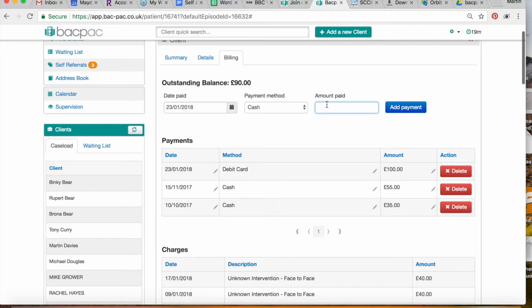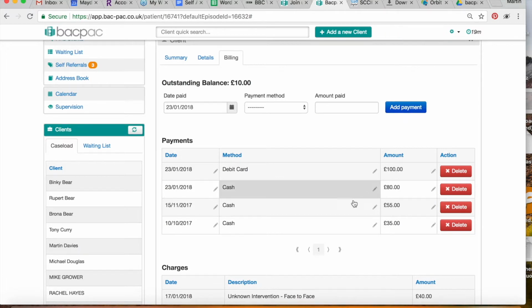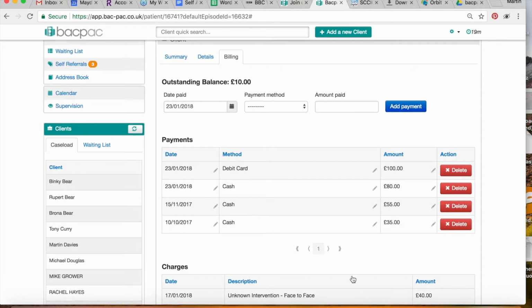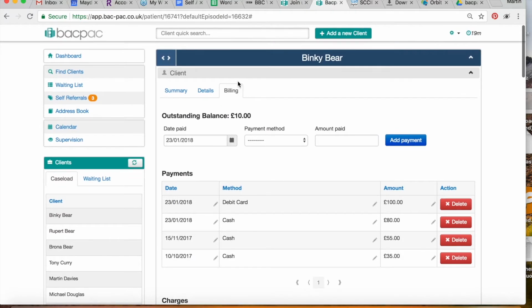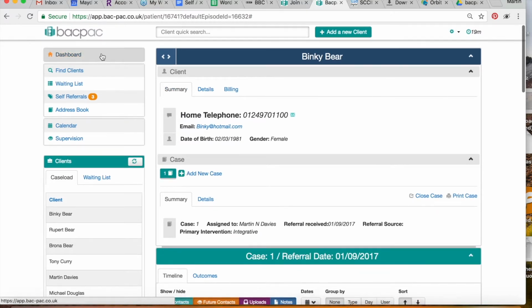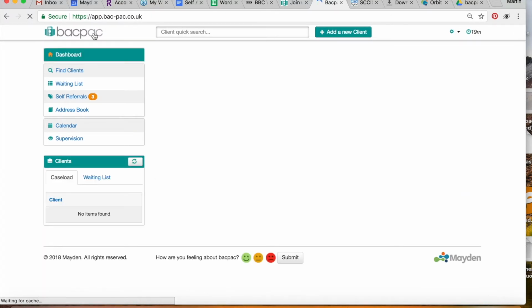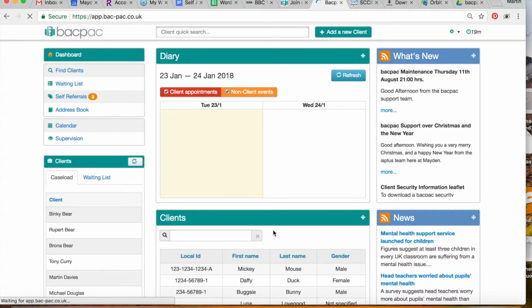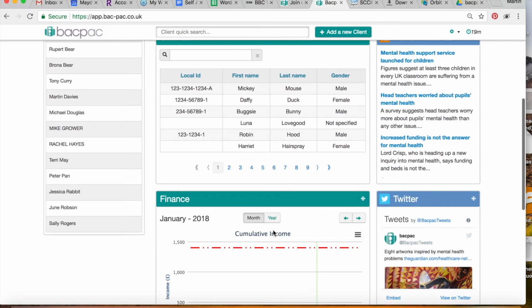If I say they actually paid me for 2 sessions, which is £80, I can add that payment. It'll go into this column here before it goes down into the charges here, and you'll see that I've actually only got an outstanding balance of £10. So that basically is all you need to know about the finance, apart from the dashboard, where I'm going to show you the graph that represents the tracking of the finance relative to what I've said.